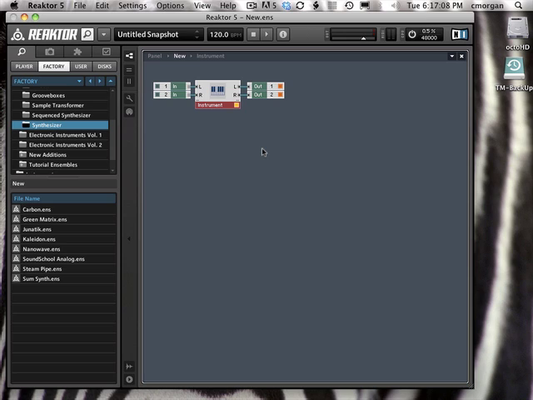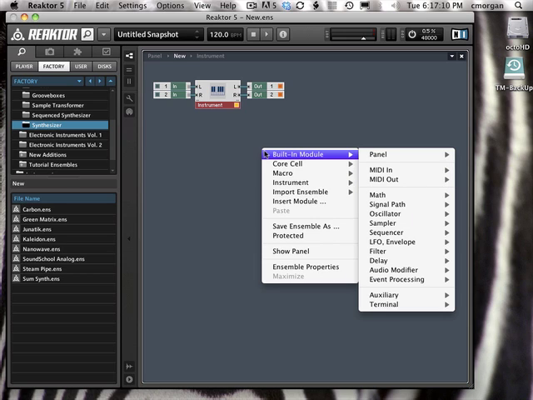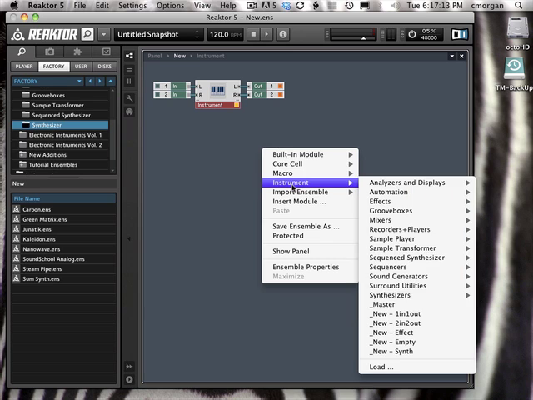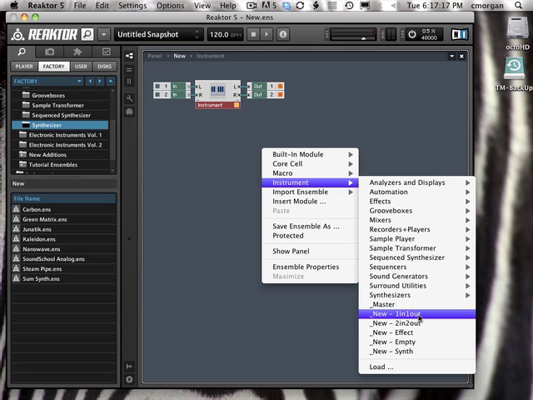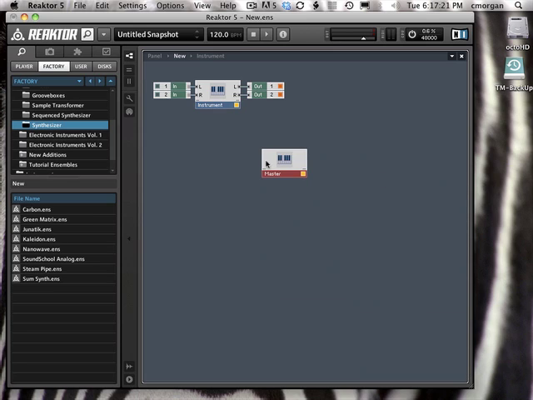I'm going to control click or right click to get the contextual menu, and under instrument you can see that I could add another instrument if I wanted, but in this case I want to add a master instrument. And what that does, the only purpose for that is to give me a main volume control and also allow me to make that display better.